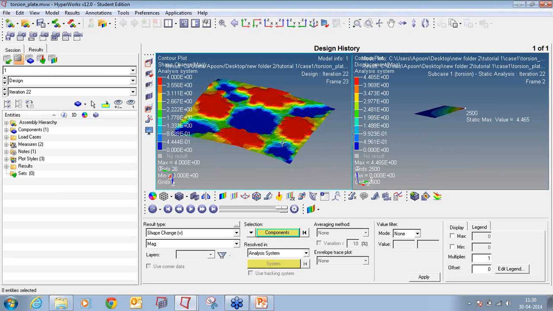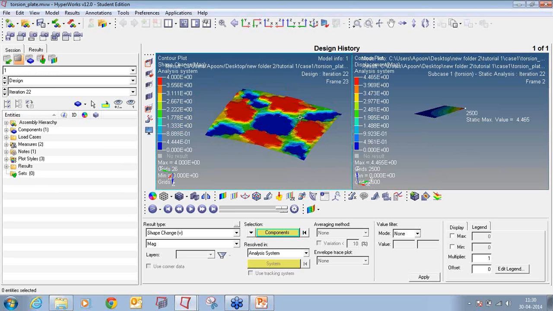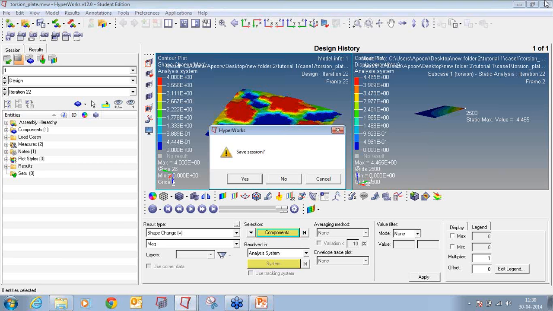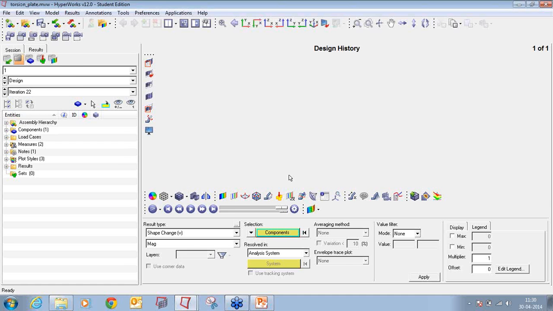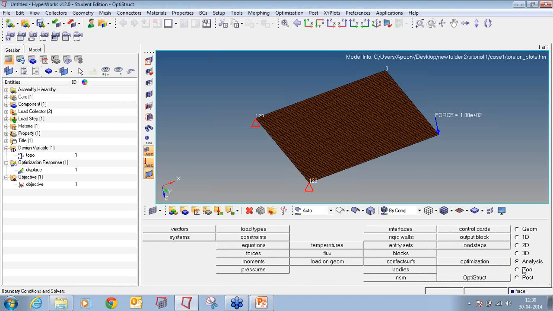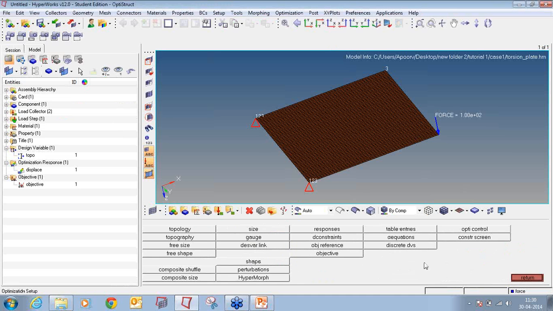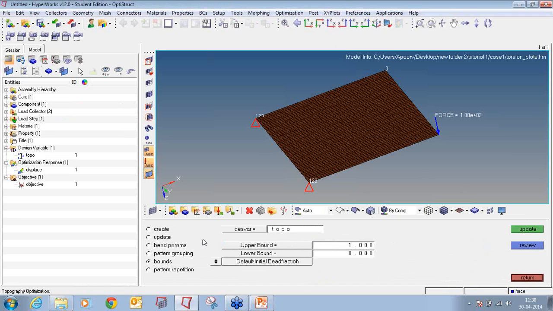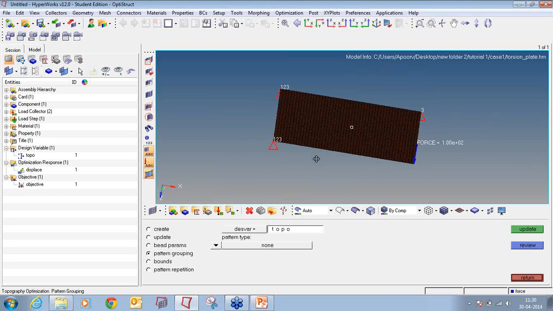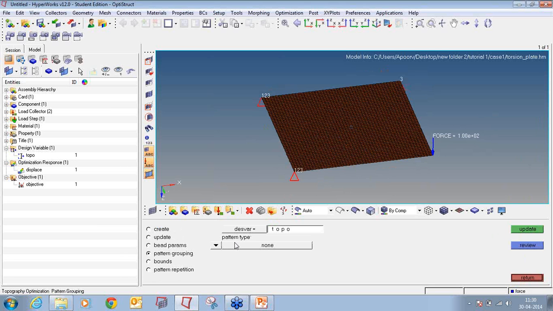But as per manufacturability, this component is not so manufacturable. So I will add some manufacturing constraint to get proper bead patterns which are more manufacturable. So I will close this session. In HyperMesh, again I will go to Analysis, Optimization and click on Topography. This time I will select Pattern Grouping. So pattern grouping allows me to create manufacturing constraints.